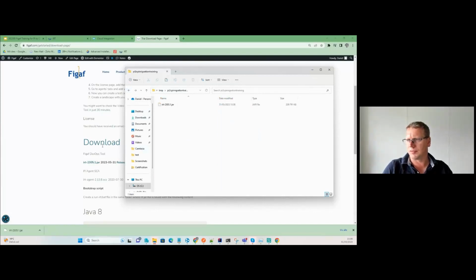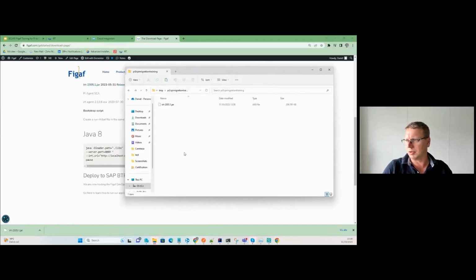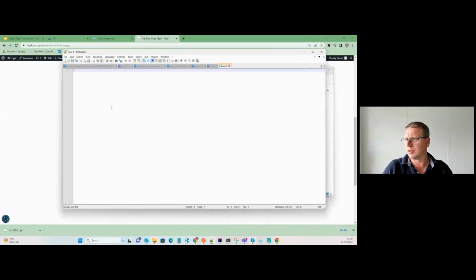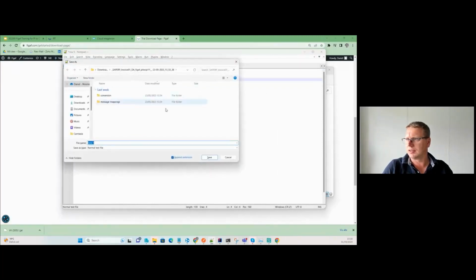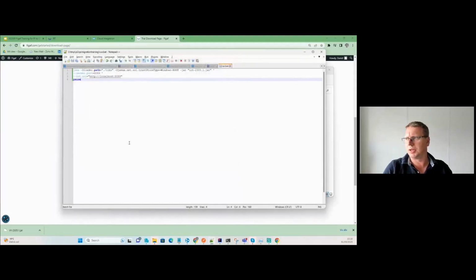So now we have the Java file here in our folder. What we need to do is copy this one to our clipboard, and open Notepad++, and then we just need to ensure it's using direct file. Save it into our training folder as run.bat.